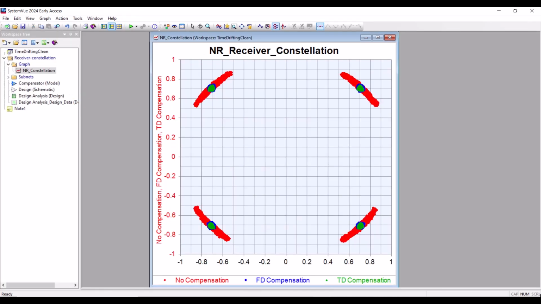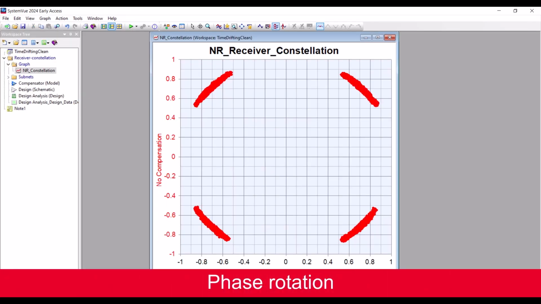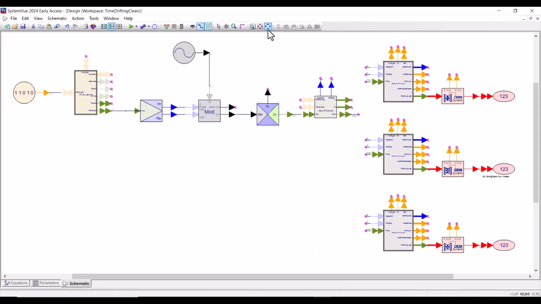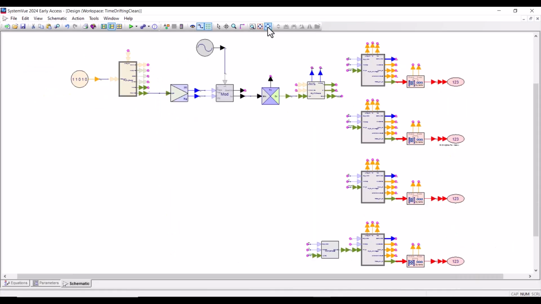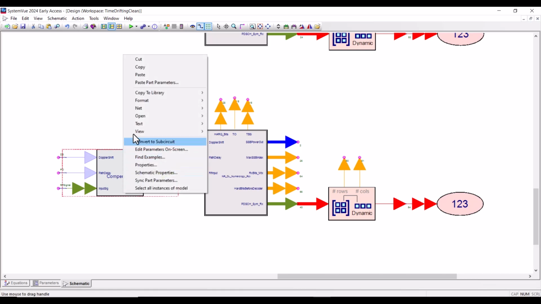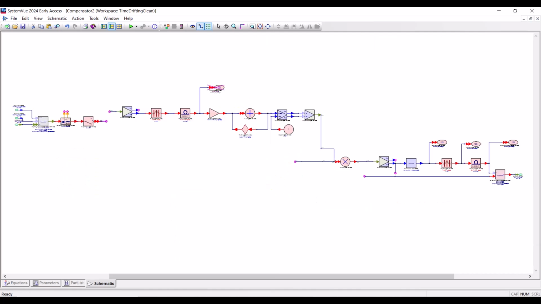Without any signal processing to compensate, the constellation exhibits phase rotation. Both algorithms do well at compensating time drifting induced phase rotation. You can also bring your own signal processing to compensate for time drifting. I will add this signal processing to my comparison.